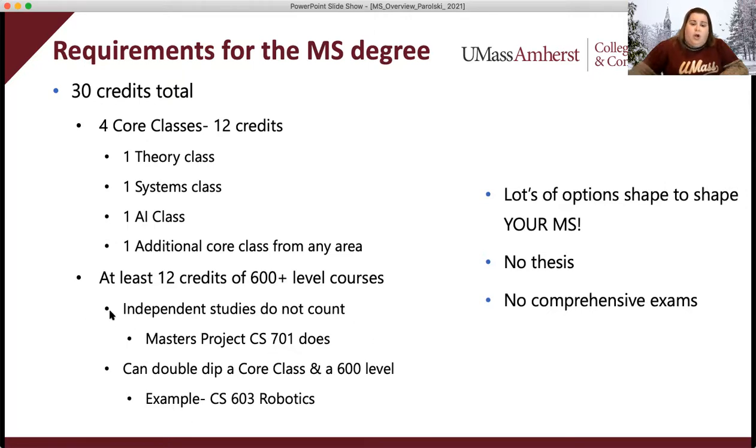What those are is all sorts of classes. They can be a core, they cannot be, but I do want to note here that independent studies, working with a professor, working in a lab, they're not going to count towards a 600 level class. And that's mostly because independent studies are so very different, study to study, student to student, that they all look so different, and that's a little bit difficult for us. So that's why they don't count.